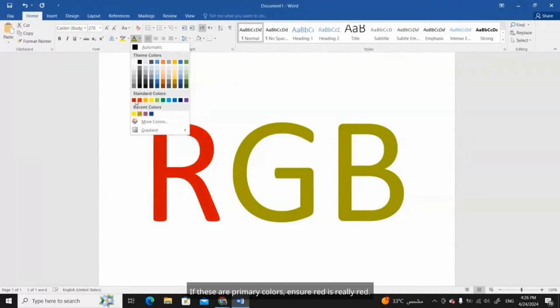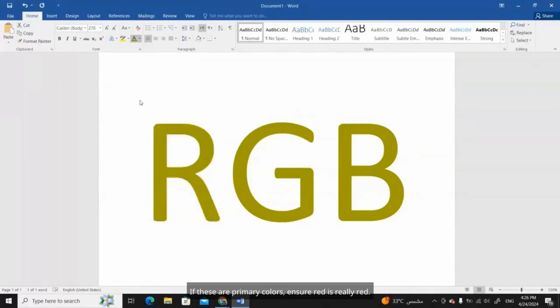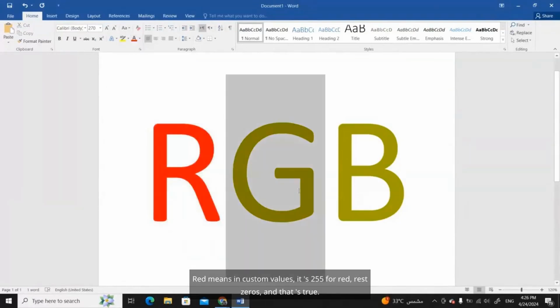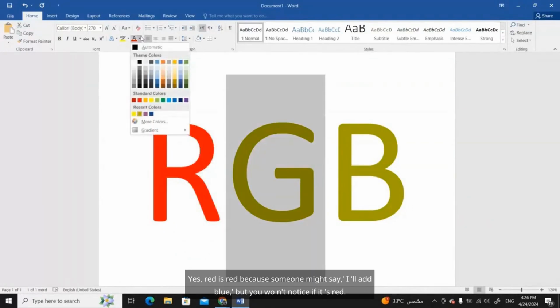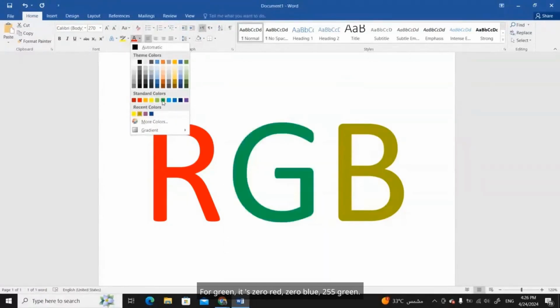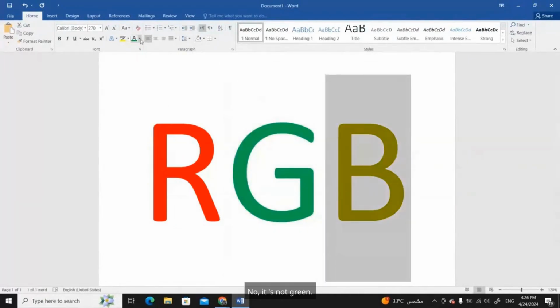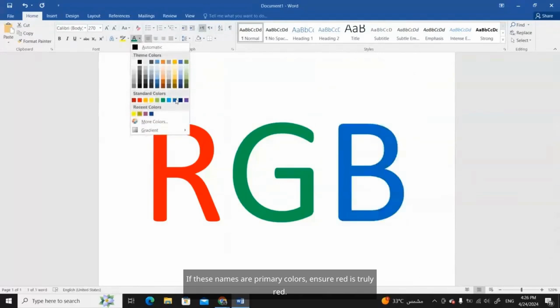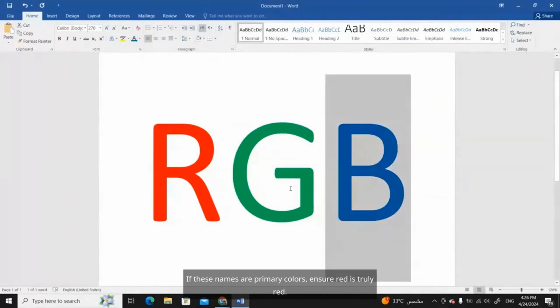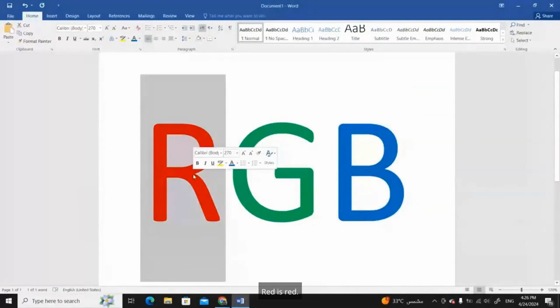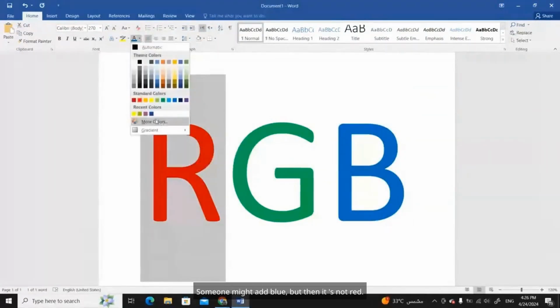If these are primary colors, ensure red is really red. Red means in custom values it's 255 for red, the rest zeros. And that's true. Someone might say, I'll add blue, but then it's not red. You added colors. For green, it's 0 red, 0 blue, 255 green. See the value on the monitor. This part is not green.